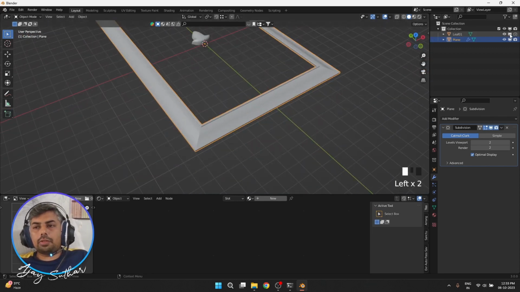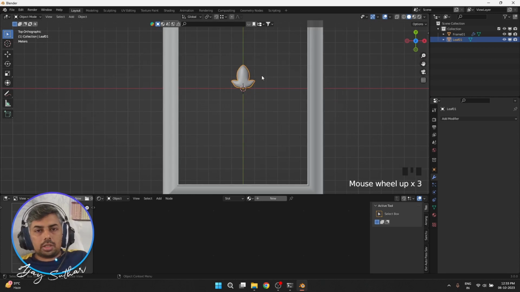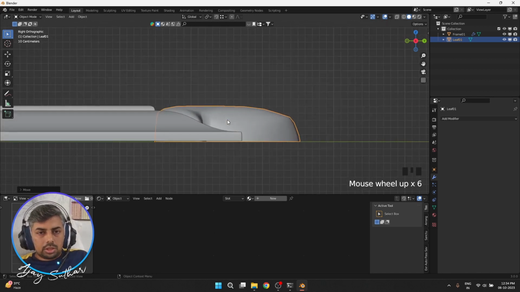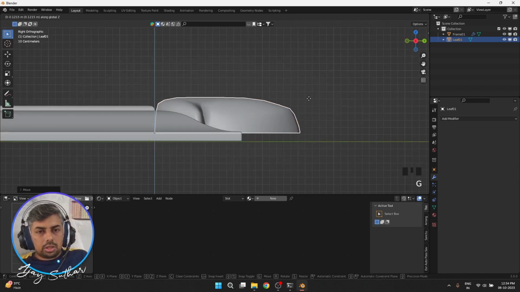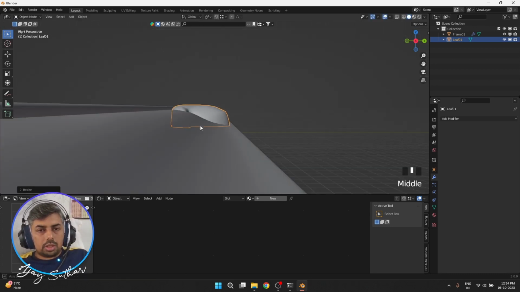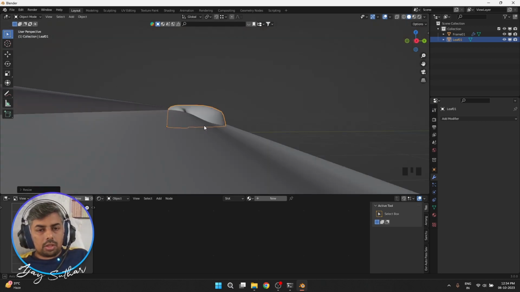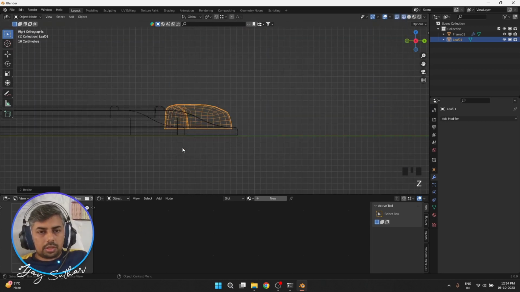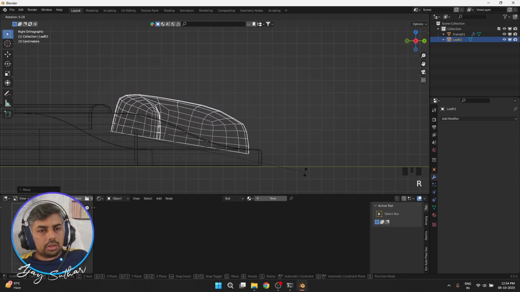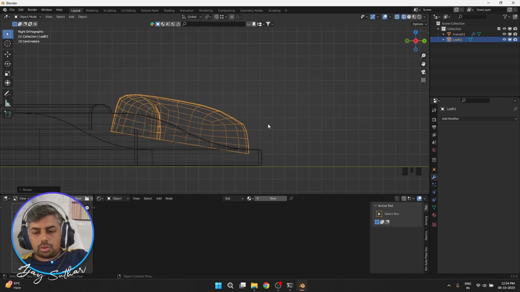Now what we have to do with this leaf, let's give it a name, frame base, or we can say frame 1. And now let's see how we can use this. So the size is too big, so G here, scale it up. So what we can do, let's have this in a way, scale it down, G, and rotate. So let's see how it looks.